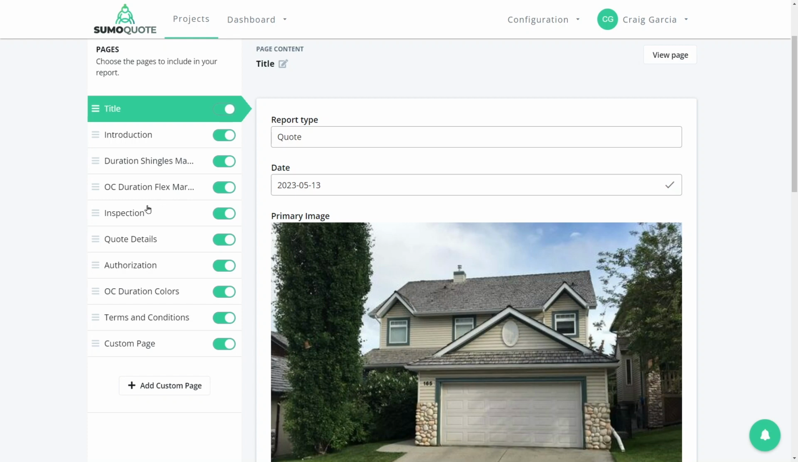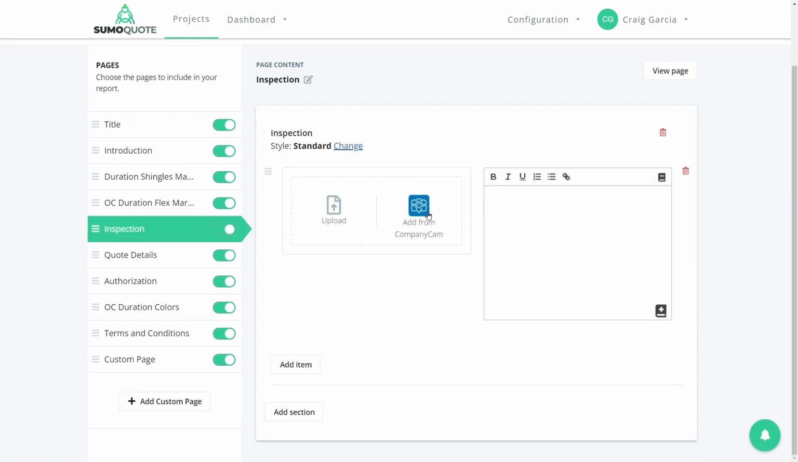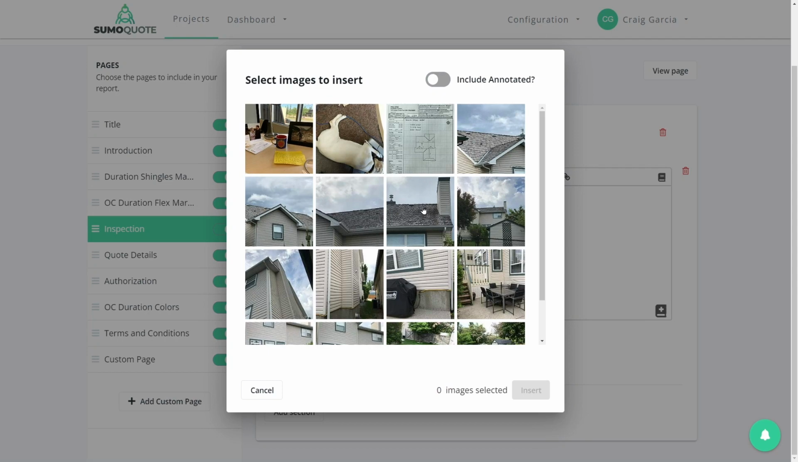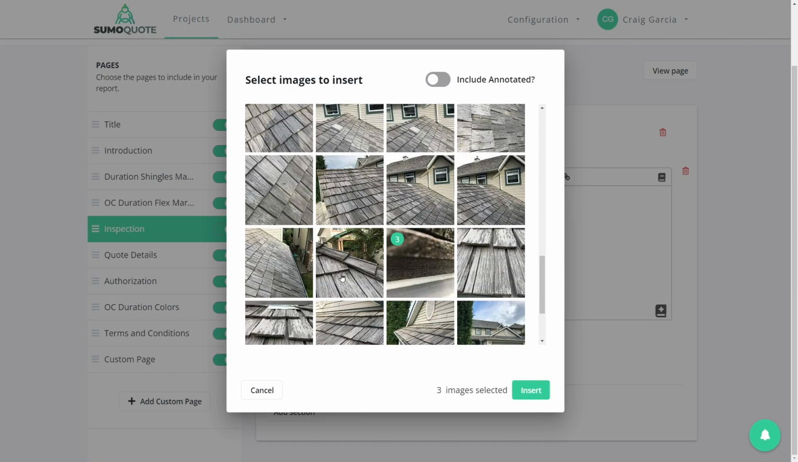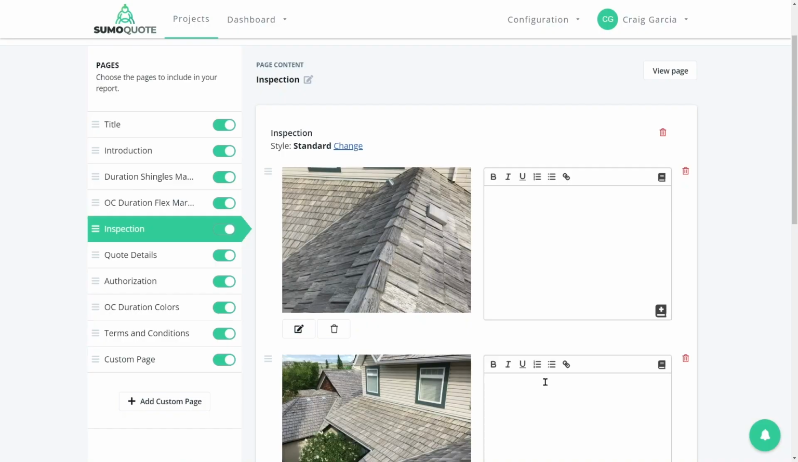And the same is true on the inspection pages as well. Let's head back to CompanyCam here so that we can show the customer some problem areas that we found. And that's all there is to it.